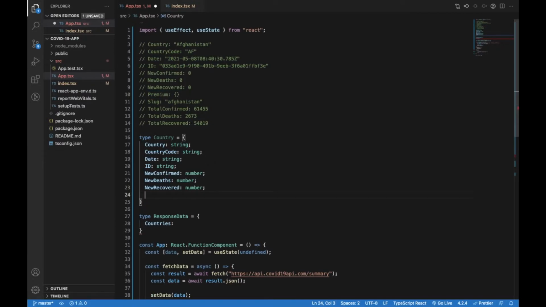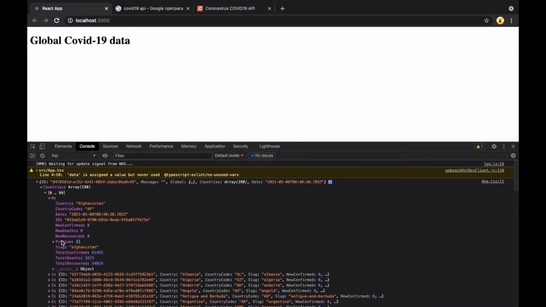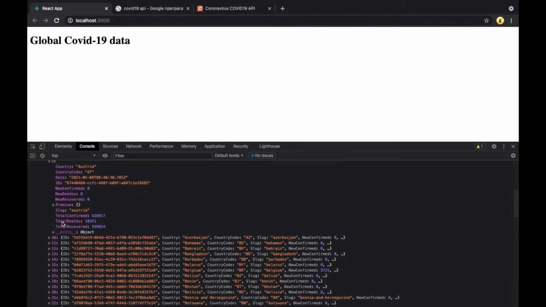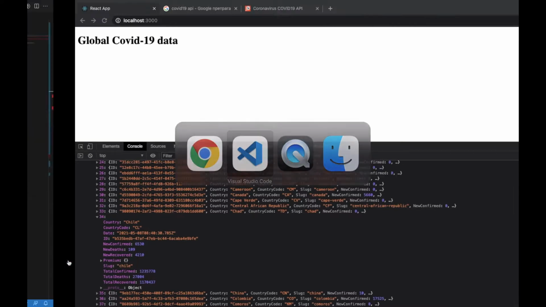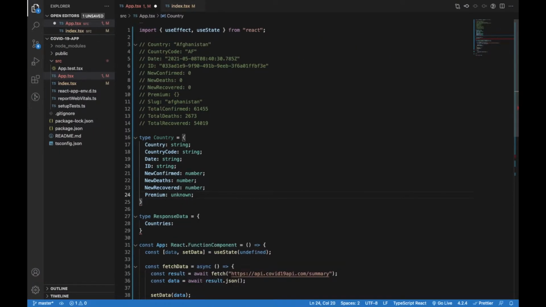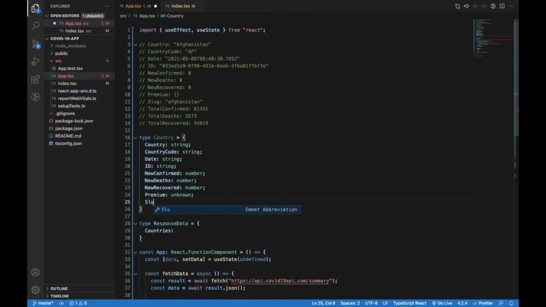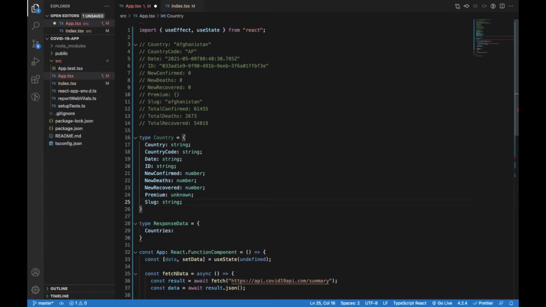Premium is an empty object, so I'm not sure what type should it be. I will check in the response. So in each country, the premium is an empty object, so I will just set unknown type for now. And it is always better to set unknown instead of any.